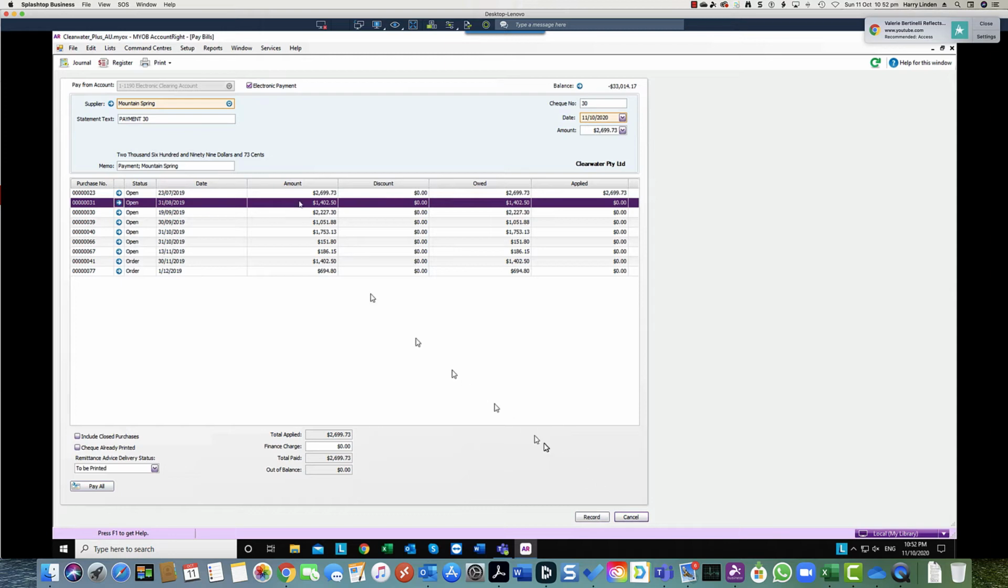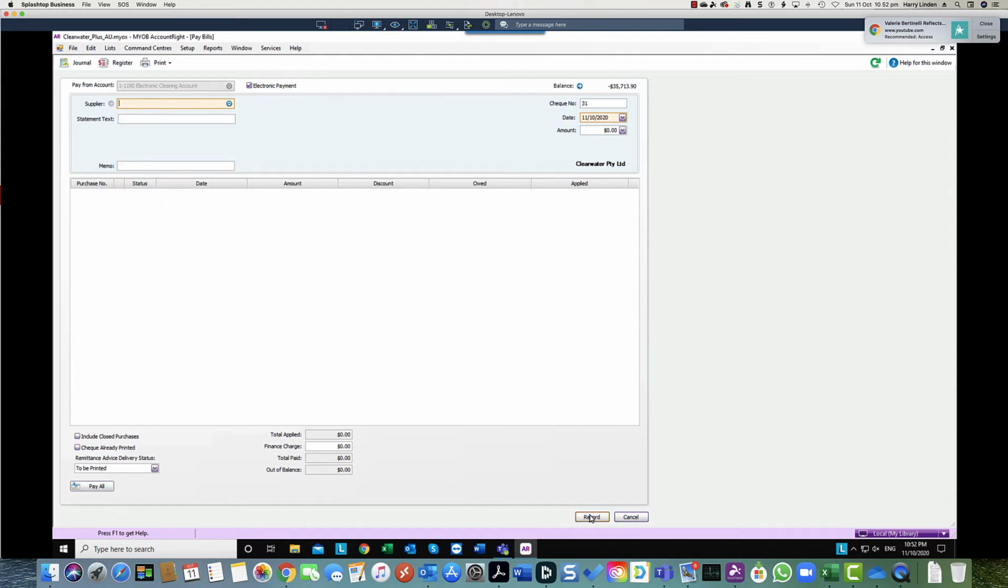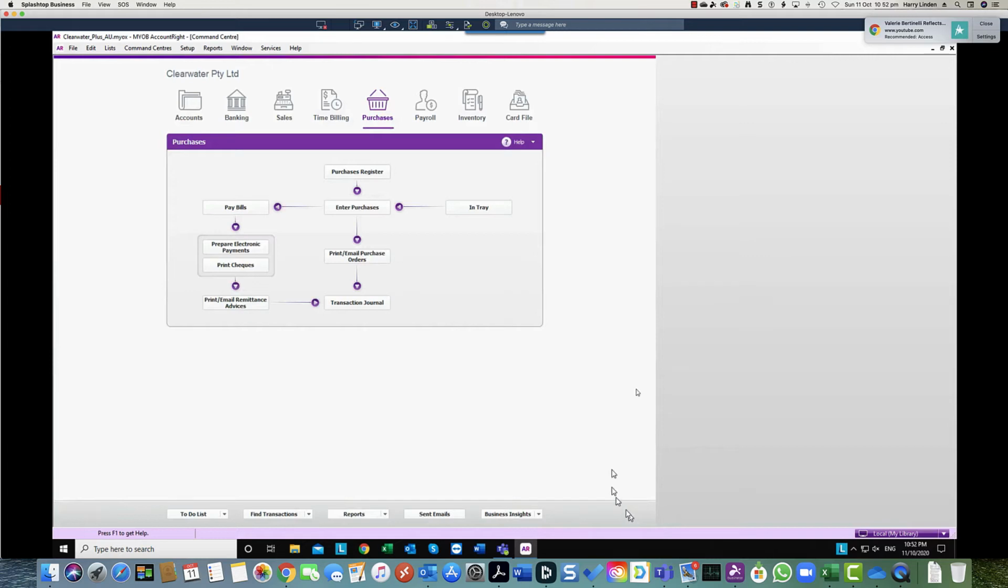And you can actually overwrite the statement text here if you want to. You can write anything you like. The reason it picks up 30 is because it picks up the check number. Not many companies now use checks, but by default that's what it picks up. So if you want to change any of this, change the check number to say EFT, or put a different statement text, you can actually override that. That's not a problem. So we just hit record and we exit out. So we've paid 2 suppliers.